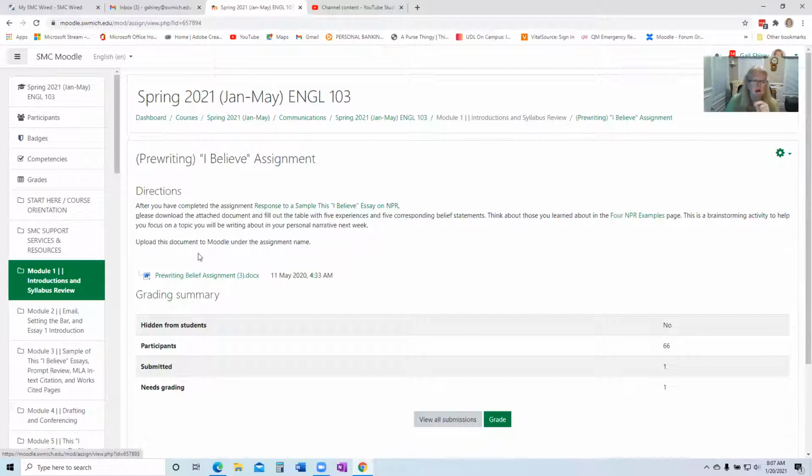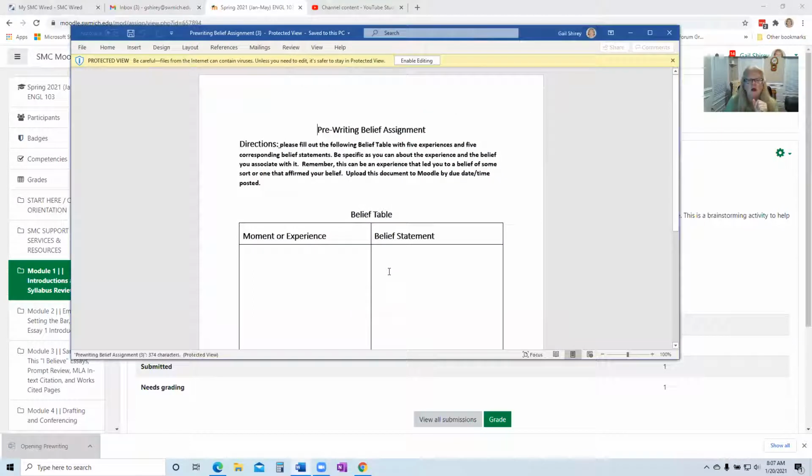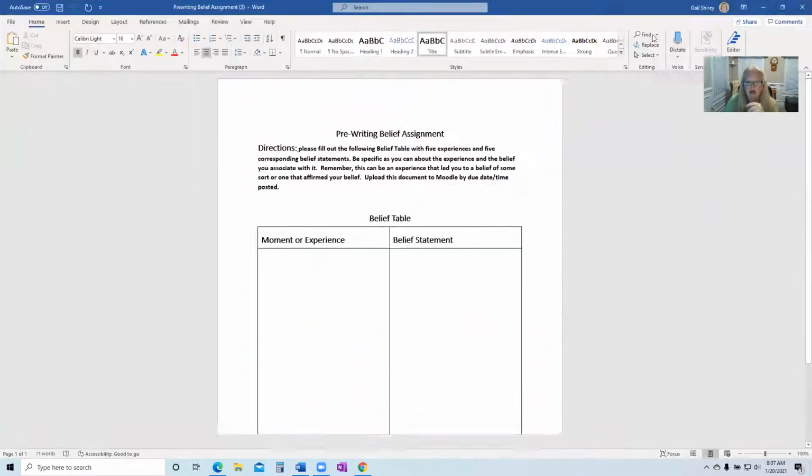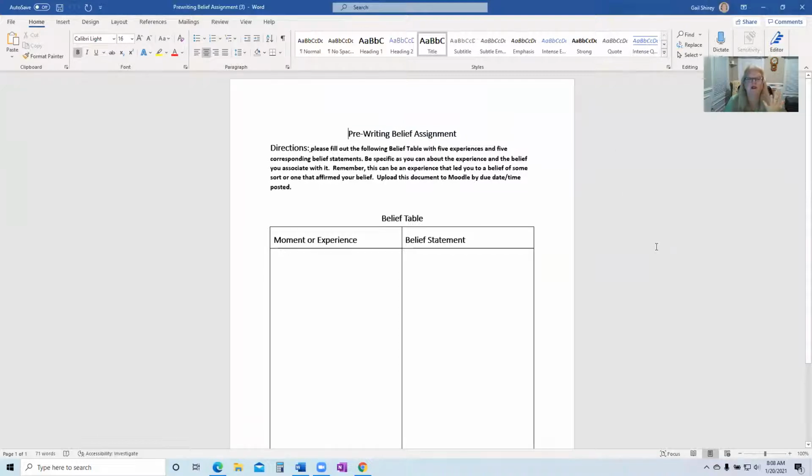And so the document, it tells you download the document, and then you need to complete this document with 5, I believe, statements based on some of the things that you've been listening to. It does tell you I want 5 experiences here, 1, 2, 3, 4, 5, and then 5 corresponding belief statements. Now, I do want to preface this. You need to give me enough information that I understand what you're talking about.